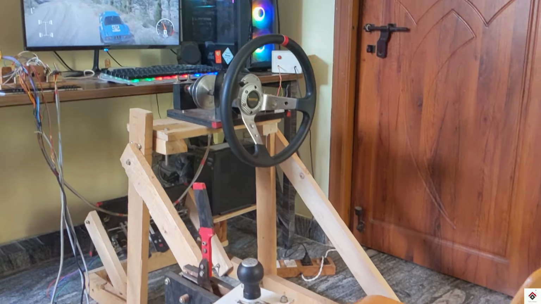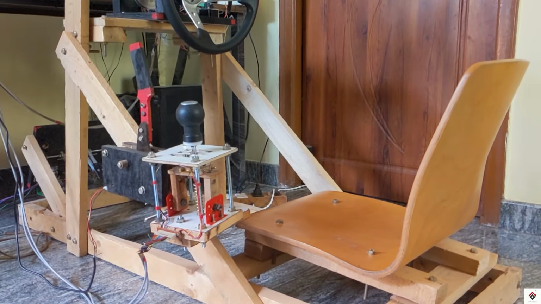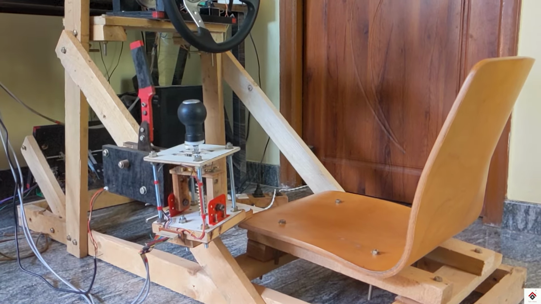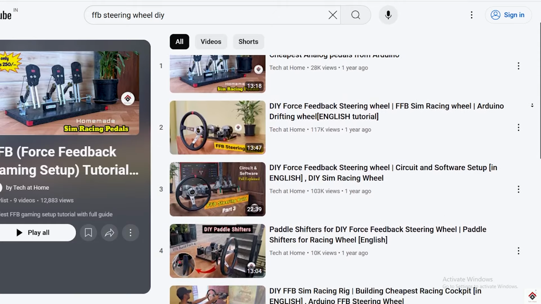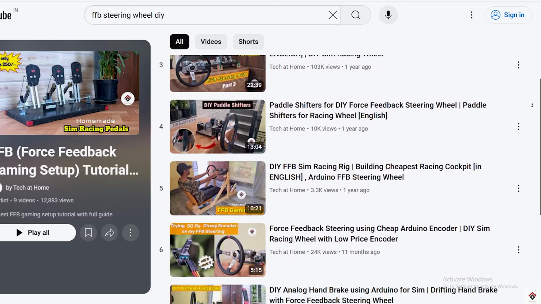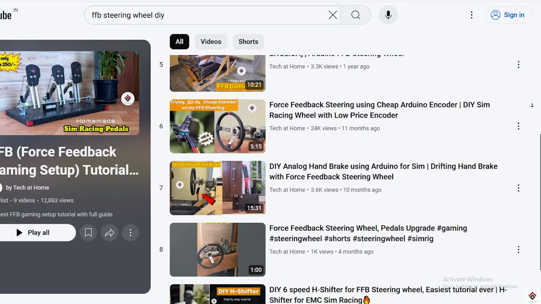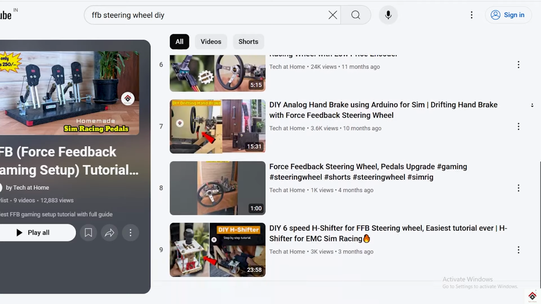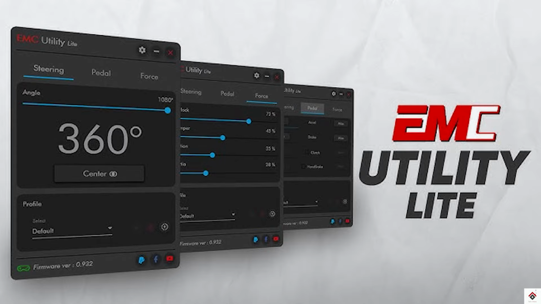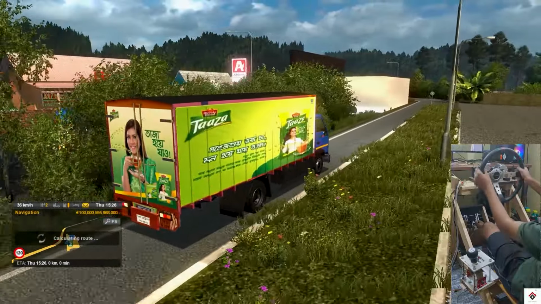If you are following our channel, you might be aware of our homemade force feedback gaming setup, which has wheel, analog pedals, handbrake, paddle shifters and head shifter. So this setup runs on EMC Lite firmware. Using the same setup, we have uploaded few gameplays.